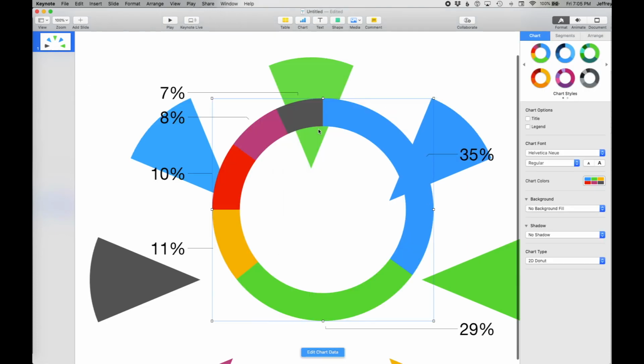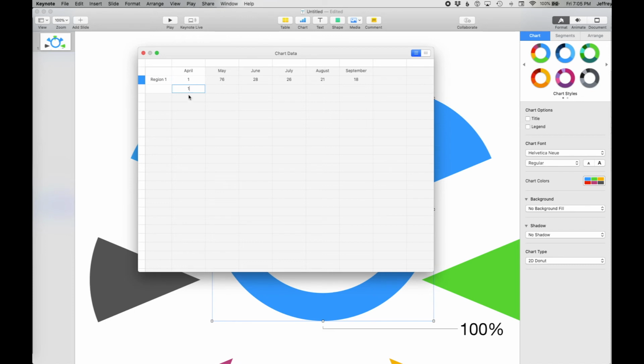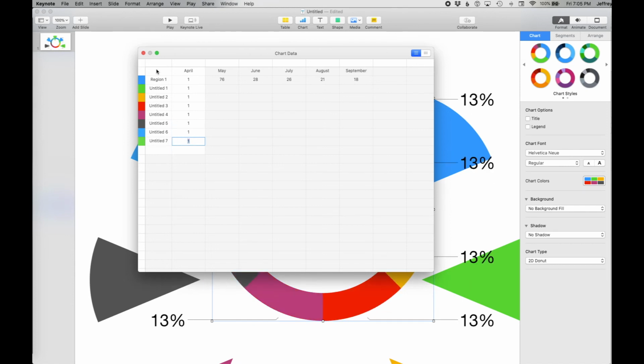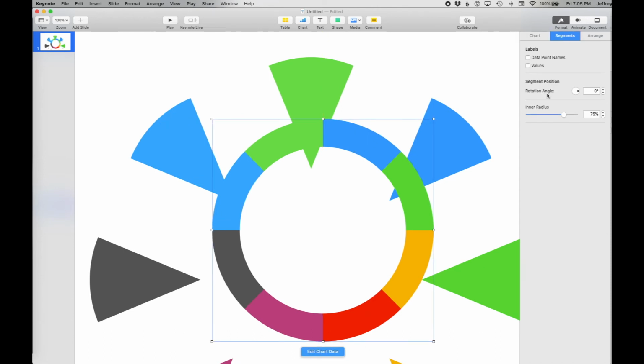chart, but I use the donut option. Got to go in and edit the data like I did last time. So I'm going to make that a 1, and a 1, and a 1, and one more. And then same thing, I need to turn off some of this stuff because I don't need it. I don't need the data.